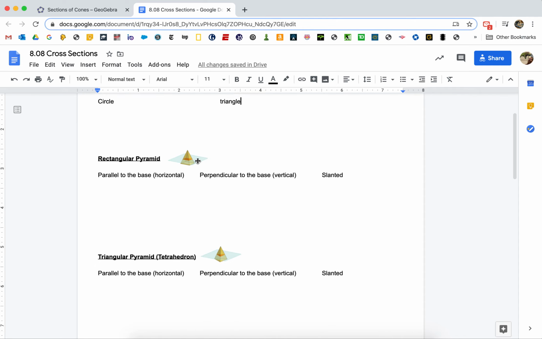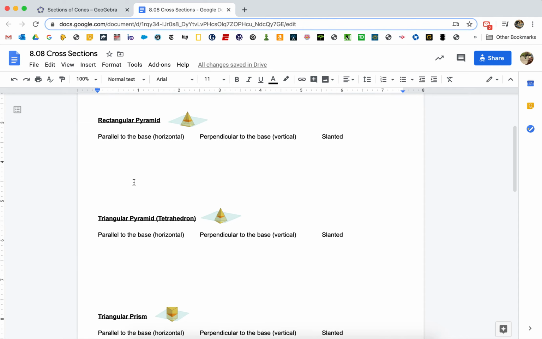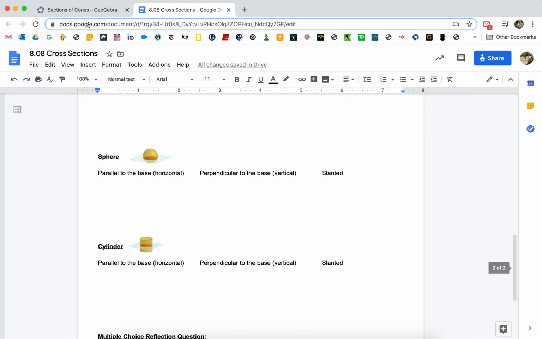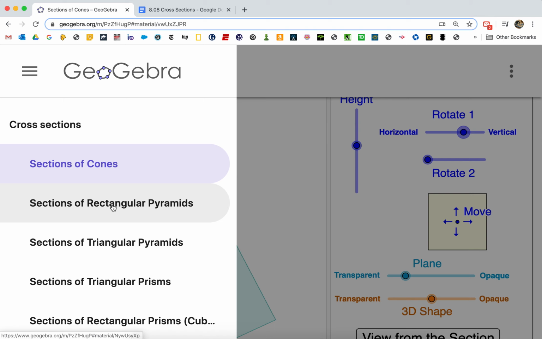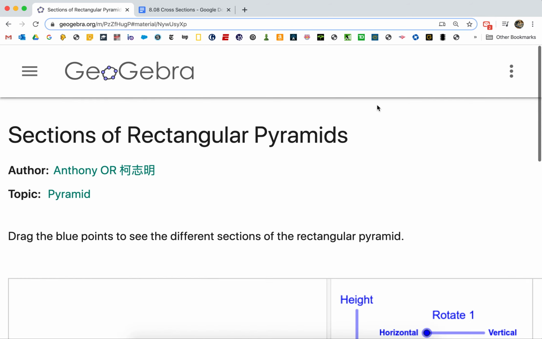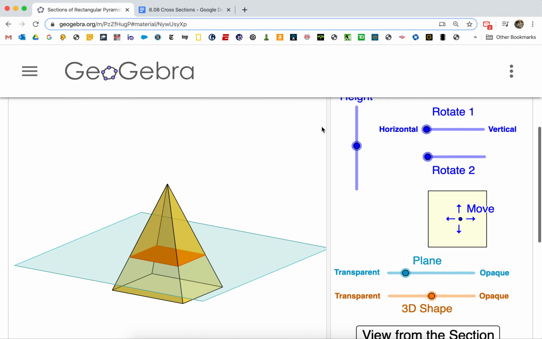Then you're going to move on to rectangular pyramid, do the same thing, triangular pyramid, you get the drill. When you need the next one, you can just go over here, rectangular pyramid, I kept it in order for you, and you go through and do the exact same thing.